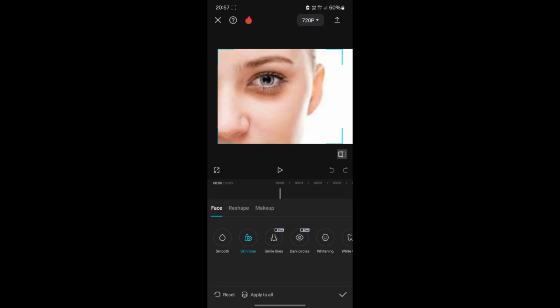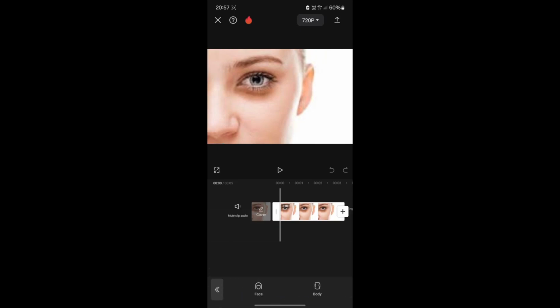After that, we have these options, so let's take a closer look at them. Now we click on your selected photos to proceed with the editing process seamlessly. Now we carefully select this option here. Then we navigate to the face section.